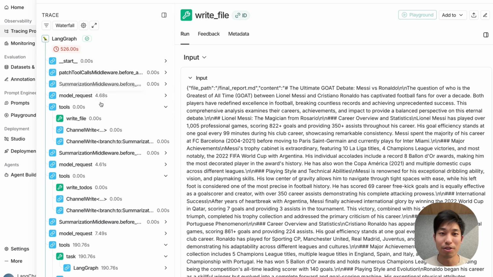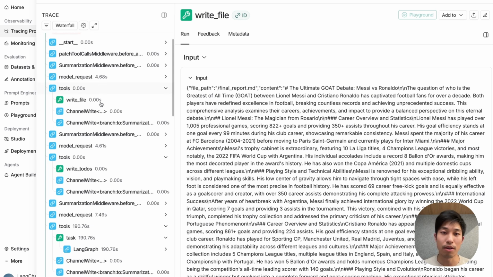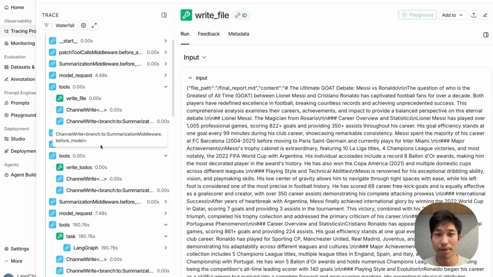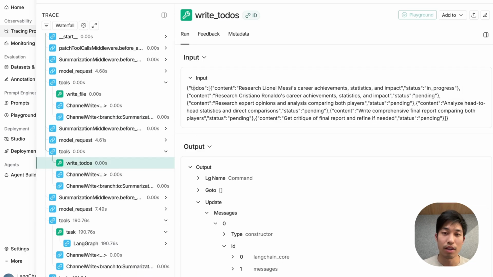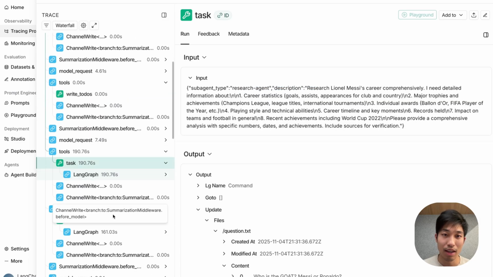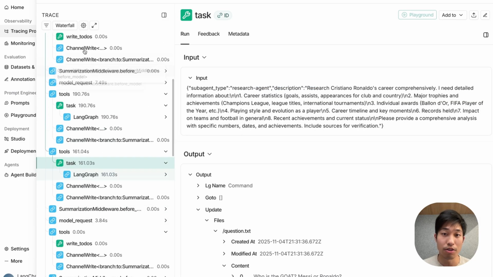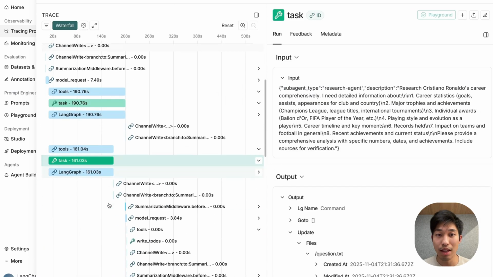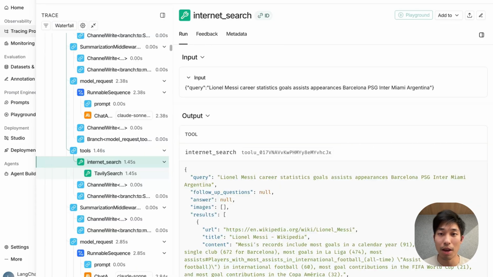Awesome, let's step through our trace. We can see that this ran for a good while. One of the first things that the agent did was write down its to-dos. The to-dos include instructions on researching Ronaldo and Messi. Right after this, we can see the agent kicks off two parallel tasks. These are sub-agents dedicated to researching Messi and Ronaldo. And we can see that these are kicked off in parallel, which saves us some time.